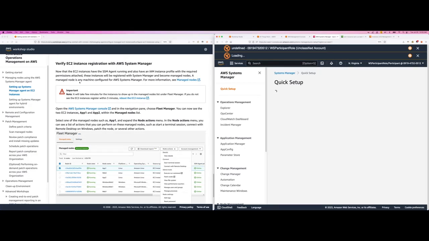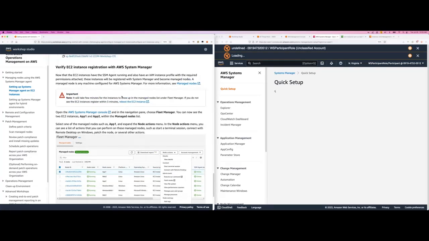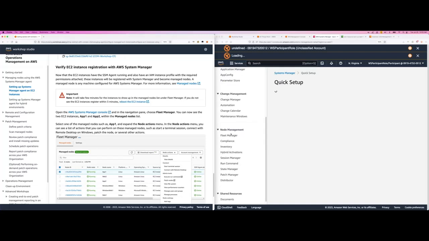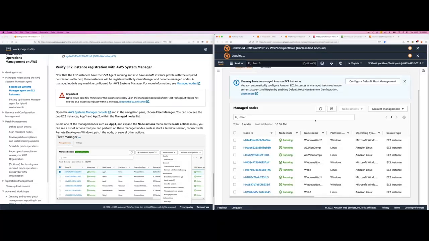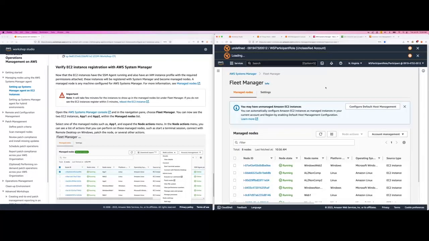Again, there's a note in the workshop that says if your nodes are not showing up in the Fleet Manager after 3 minutes, you may have to reboot those EC2 instances. So I'll wait to see if we see 2 new nodes. If not, I'll do a quick restart or reboot.